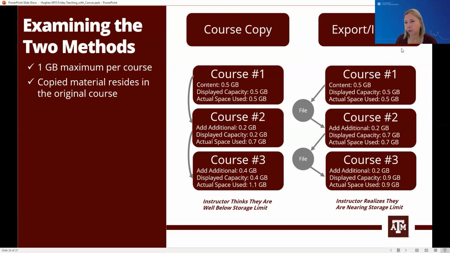Let's look at export import briefly. Basically, the export import process will create a file that you can then export out of one course and then import into another course shell. The imported file is reflected in both what your capacity is and how much actual space you've used. So it's, to me, the export import is real cut and dry.